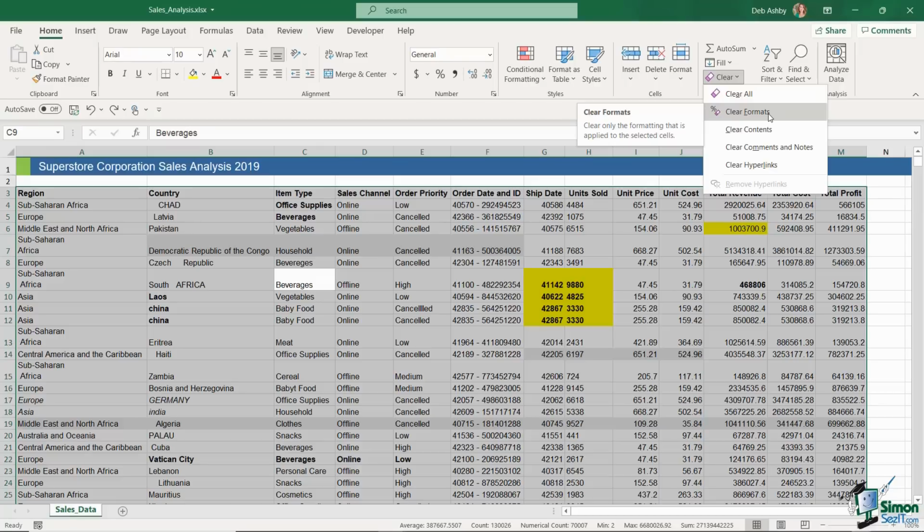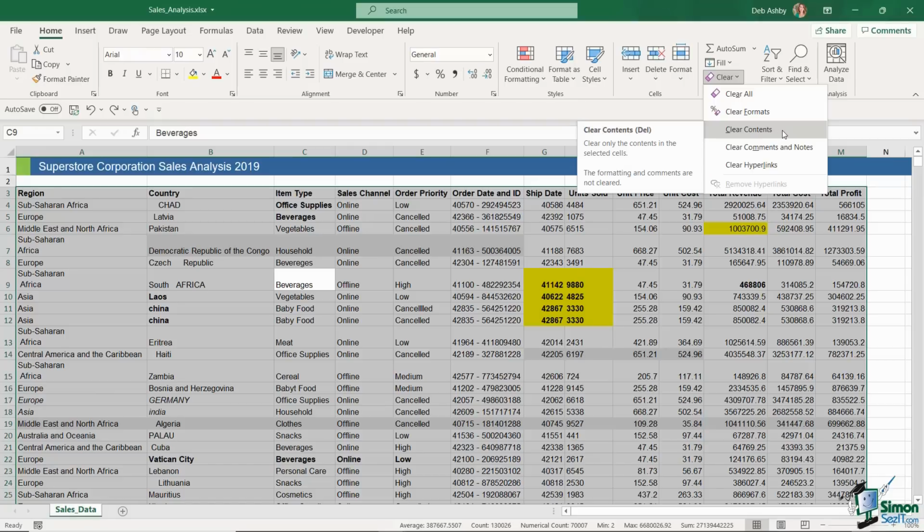Now, this is why I like to do this step before applying number formatting to my columns. So I'm not doubling up on the work that I'm doing. So let's leave this option for a moment because that is the one that we're going to use, because I want to show you what these other ones do.